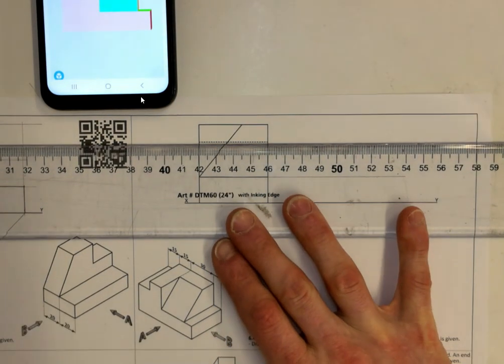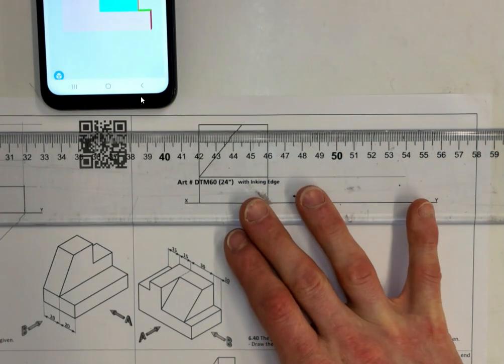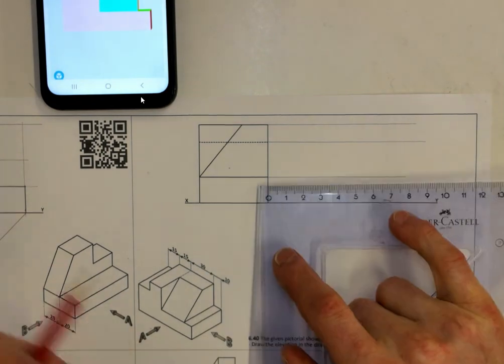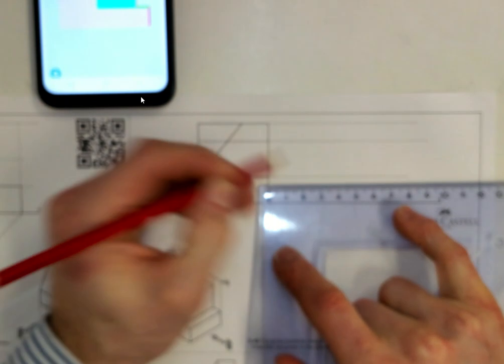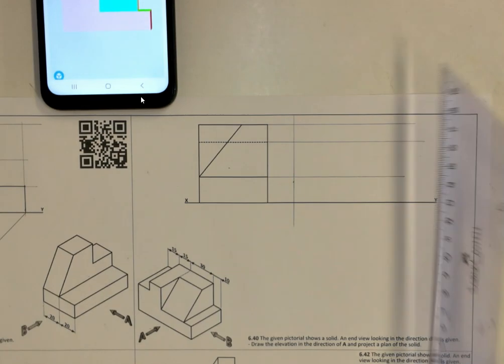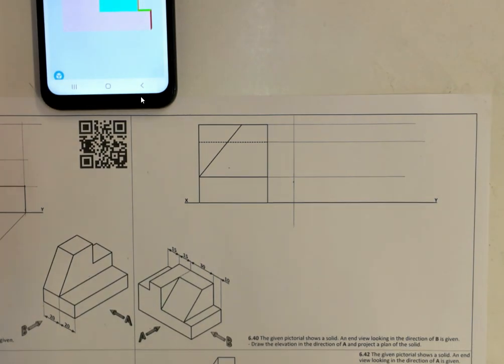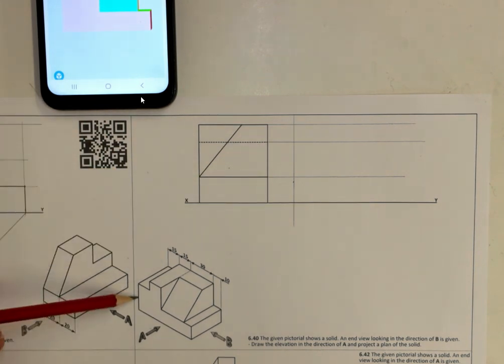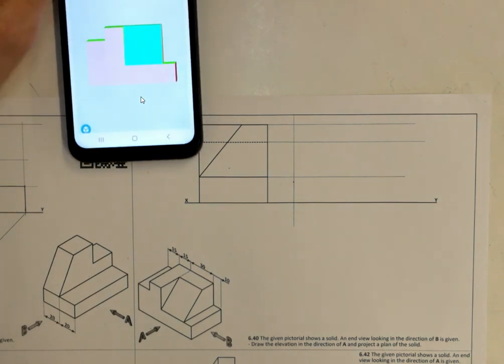1, 2, and then 3 heights. Once we've got that done, now let's measure over a distance of 15, like this. We'll draw a line straight down. Okay, so that line that I just drew straight down here is this line here, and it can also be seen here on my elevation.